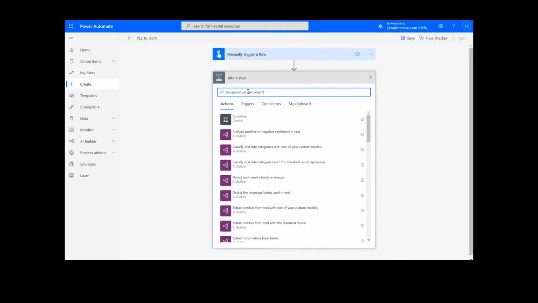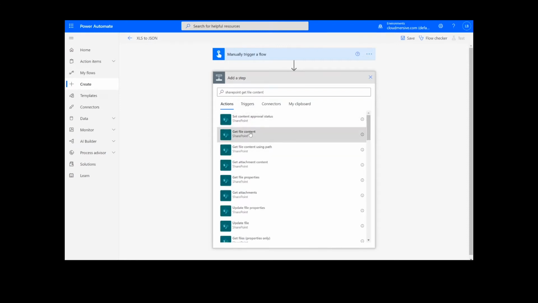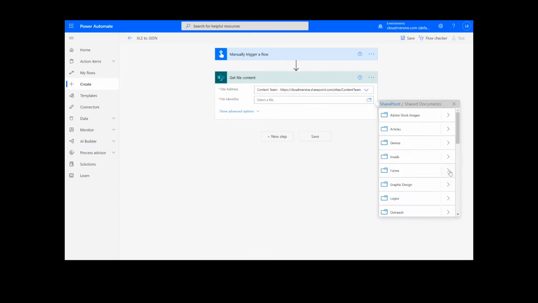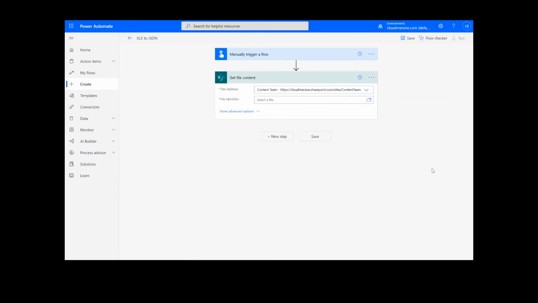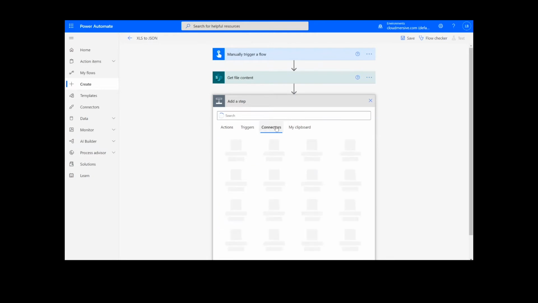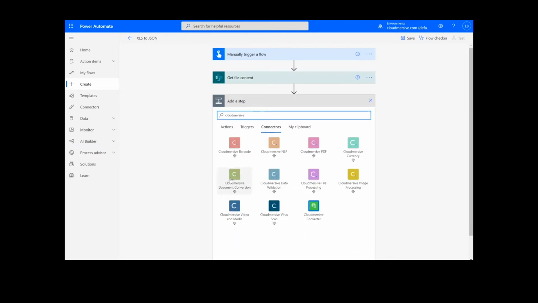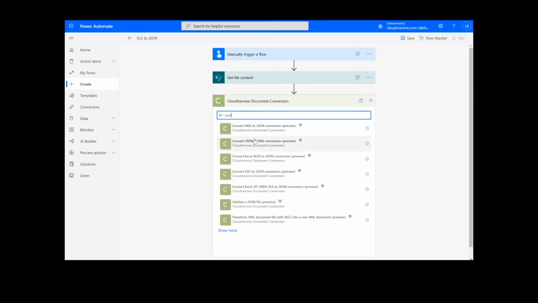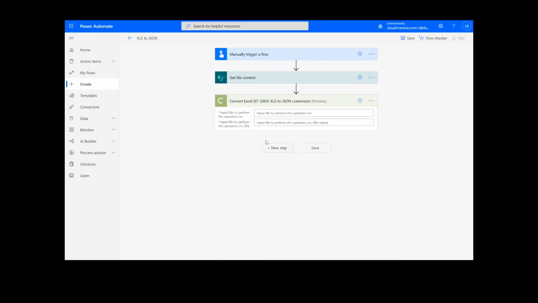The Excel file I want to convert is in SharePoint, so I will type SharePoint Get File Content. Next, I will select my SharePoint site address and the file path. After this, we will create another step to look up the Cloudmersive Document Conversion Connector, which is the green icon here, and select the Convert Excel 97-2003 XLS to JSON Conversion action.